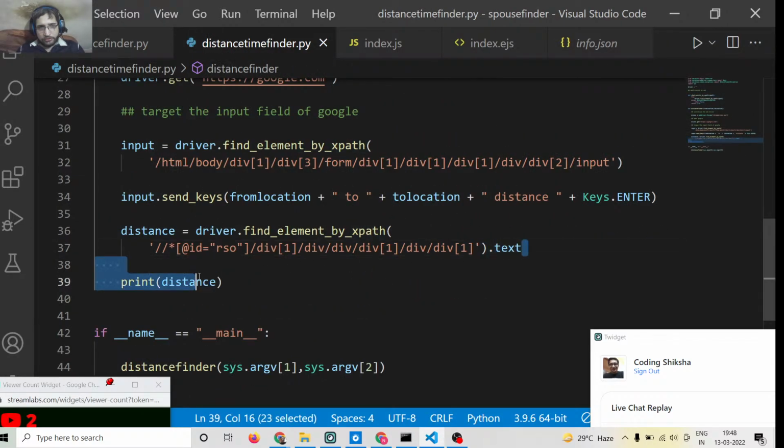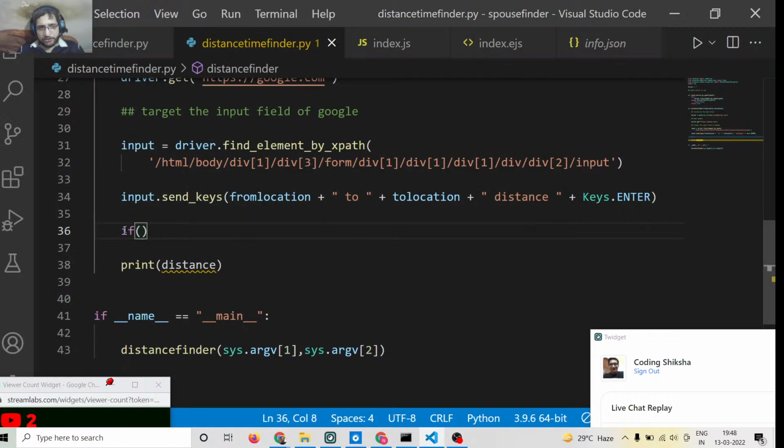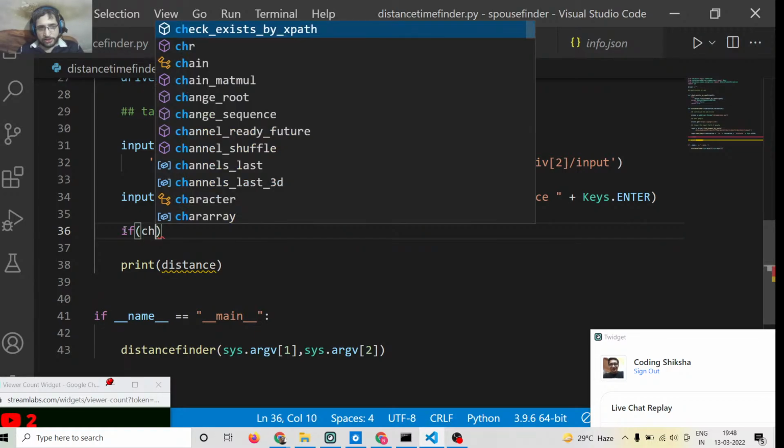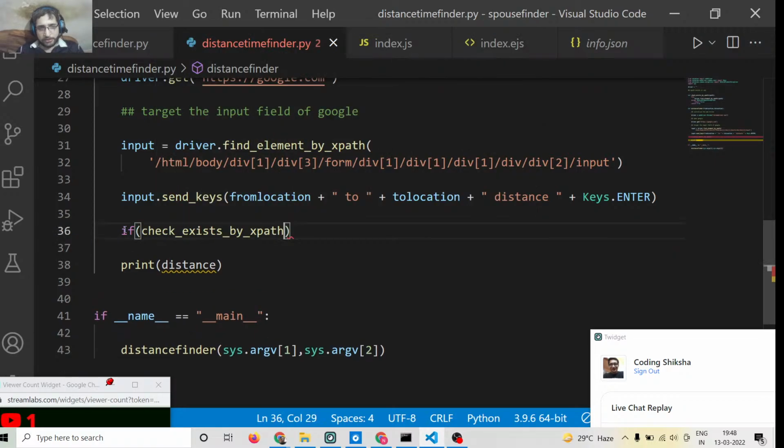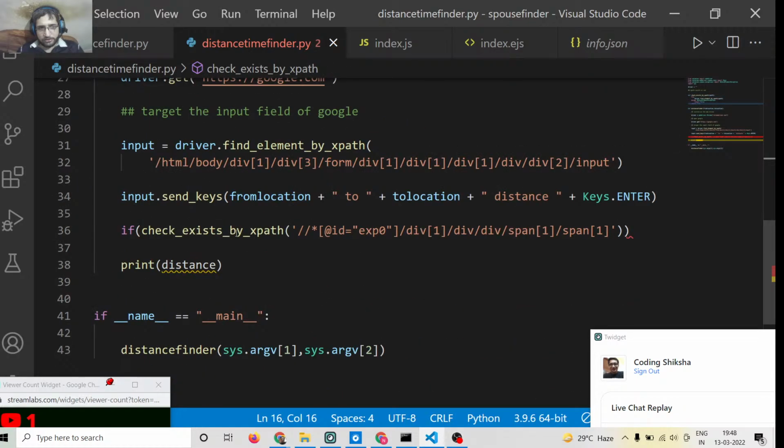So we will surround this in an if condition. Basically we will check here if the XPath for this element exists or not. So we will call this function, which will be check_exist_by_xpath, and here we will pass the XPath like this. Basically it will return either true or false, whether it exists or not. So it will return a Boolean value.